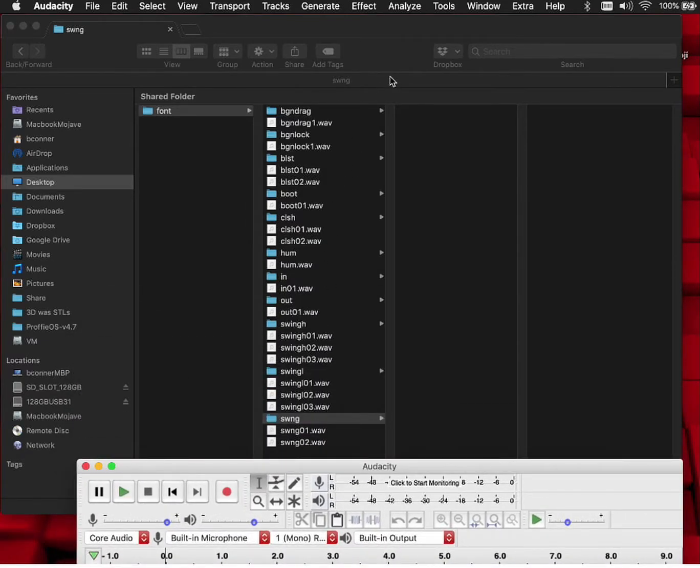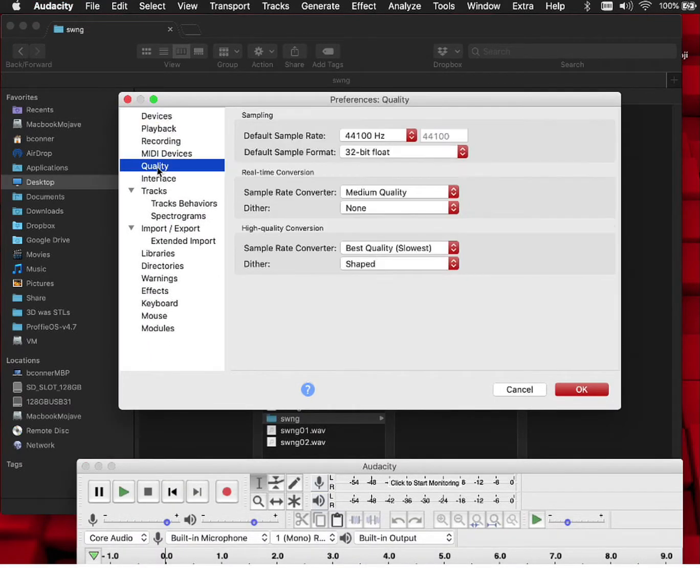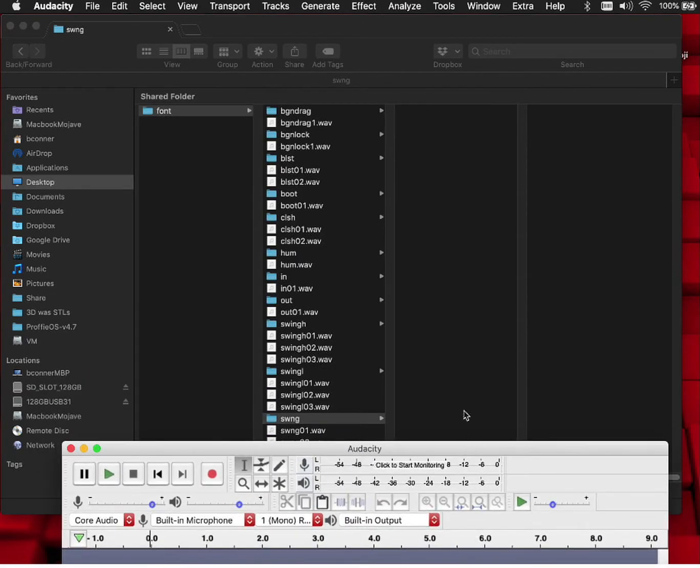What you need, first of all, you want to go to Preferences. If you don't have this done already, you want to make sure that here under Quality, your wave files are set up to be 44.1. Actually, I need to change this. This should be 16-bit 44.1. And under Export, mix down stereo or mono, checked. Generally, hopefully you're already dealing with mono files, but that's like a little precursor setup.